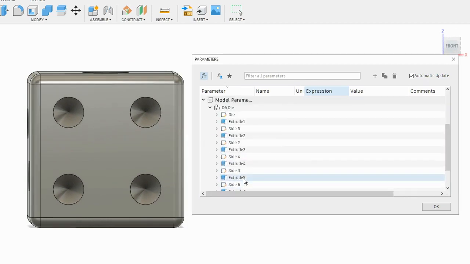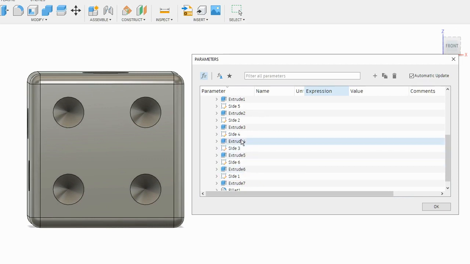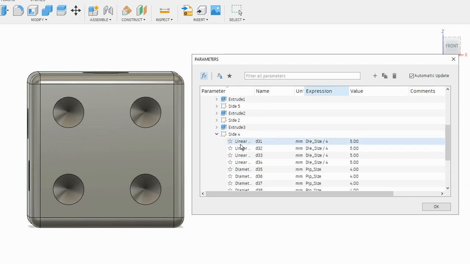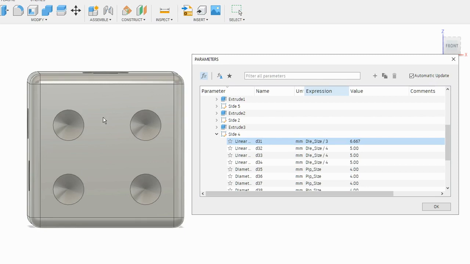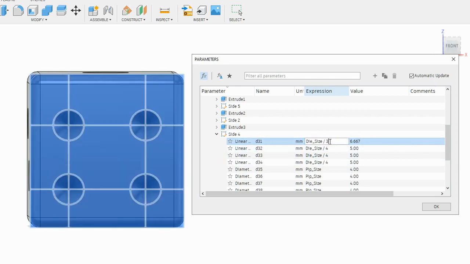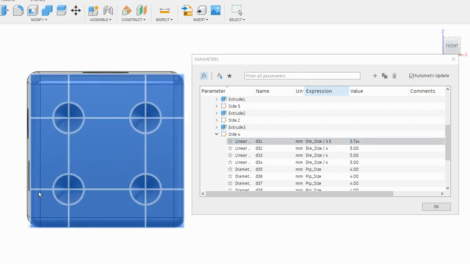So let's take a look. I'm going to come over here. Since I named these things, it's very easy to find. Side 4. I did these divided by 4. What if I did these divided by 3? You see how much that moved there? I'm not really happy with that either. So say 3.5. Let's see what that looks like. Ooh, I like that. Okay, so I'm going to change all this to 3.5.